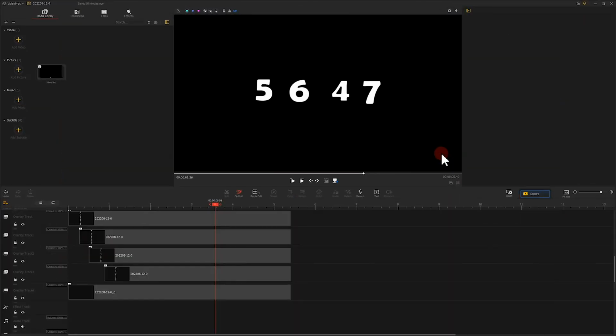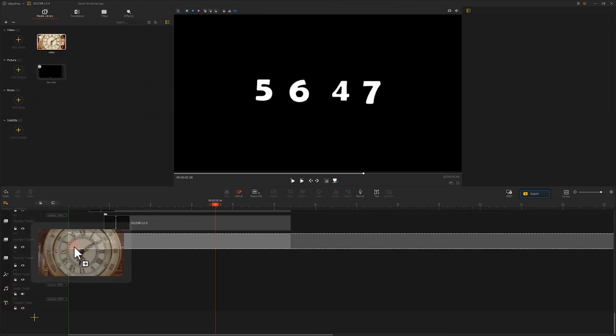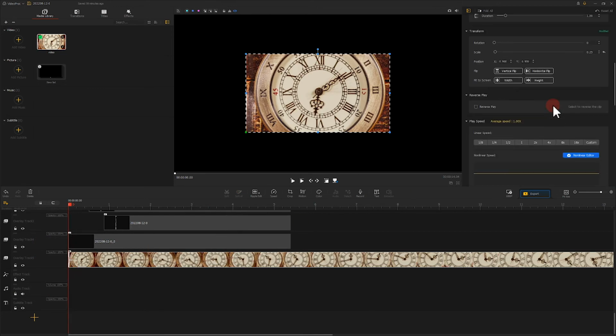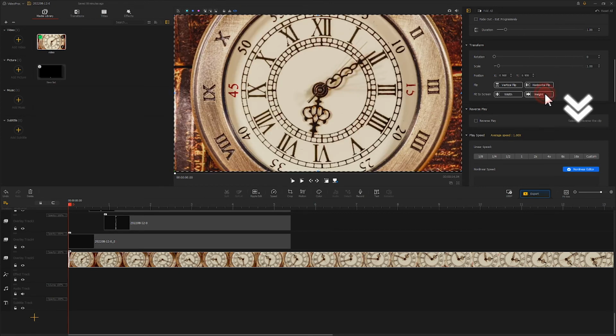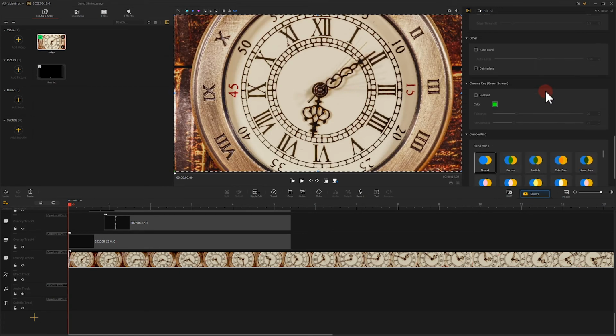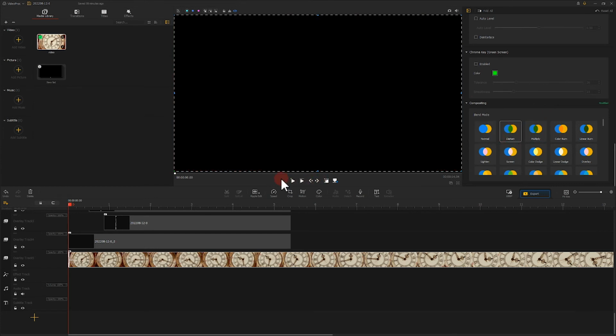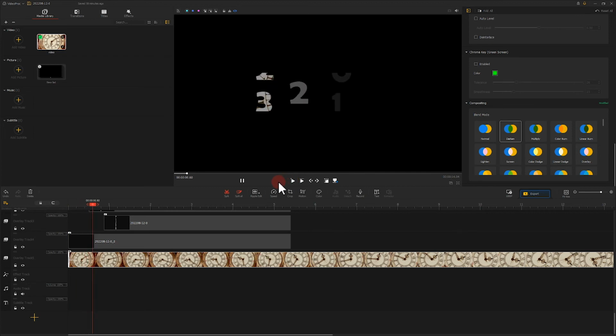This is easy to do. Let's add a video clip onto the overlay track. Go to the Properties panel and change the blend mode to darken. It looks good. Then we add this video clip onto a new overlay track.